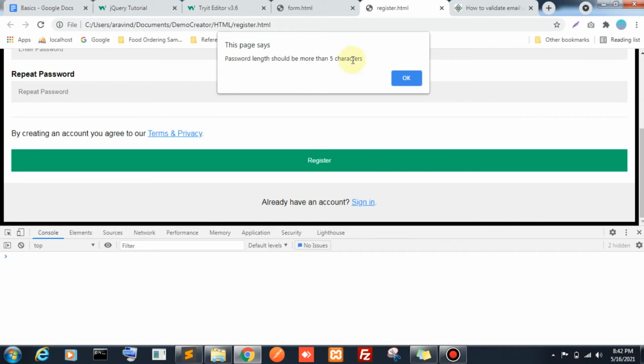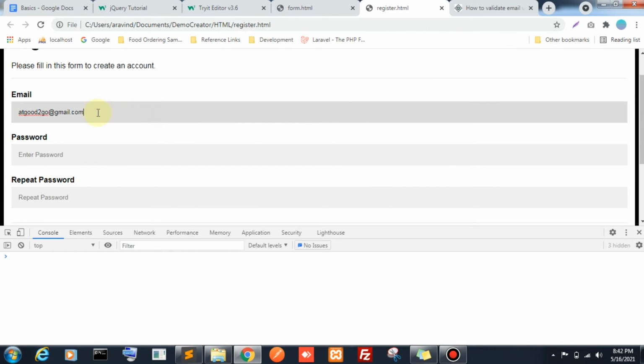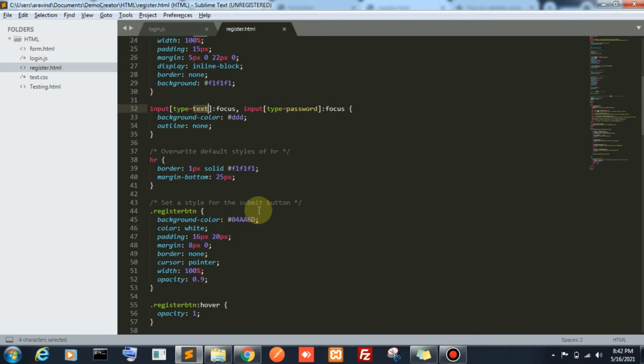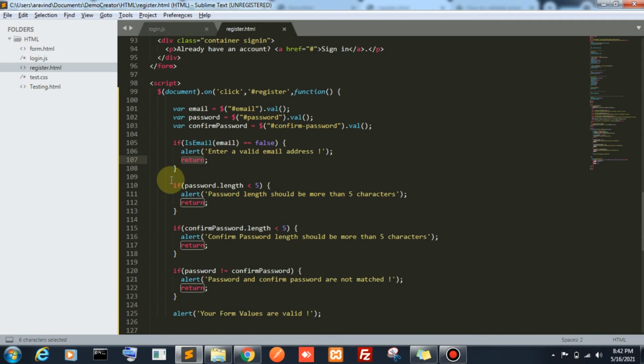See, now the email field is valid, so it came to password length. But we need to note one thing. I said, right, this return statement will break the code after the lines. Okay, now I am going to comment this return line. What will happen? It will run the alert. After this line also it will run. Okay, let's check this.